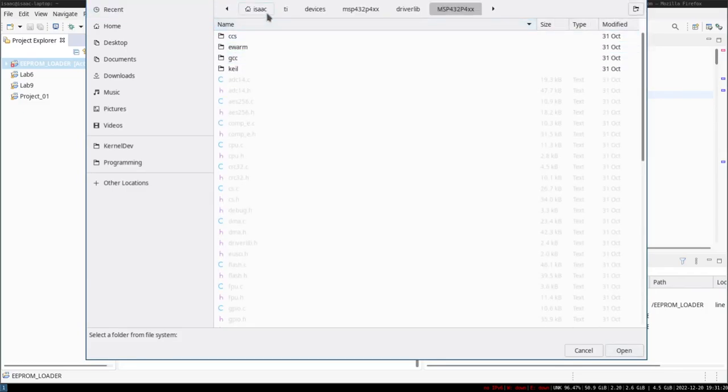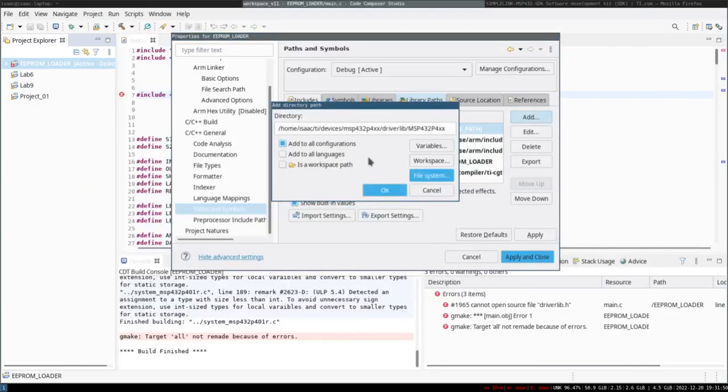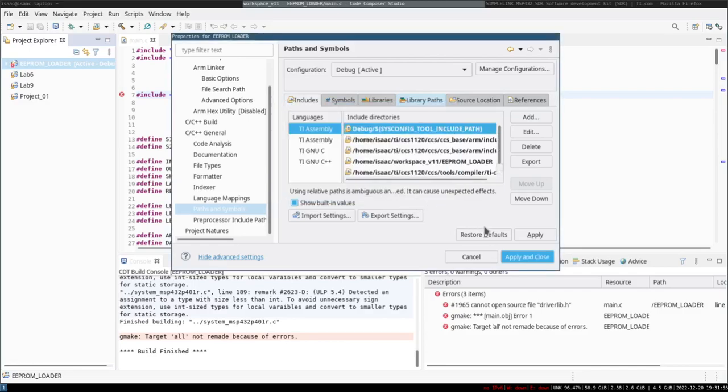But as you can see, it's the same pathing as before. Here's your user, the home directory, TI, devices, MSP, driverlib, and MSP again. And there's that CCS folder. But instead of going anywhere or clicking on anything else, we're simply going to click on OK, because, as you can see, all the header and source files are located in this MSP folder. So we're not going to click anything other than Open or OK. As you can see, that path shows up here. We're going to then click on OK, and then click Apply and Close.